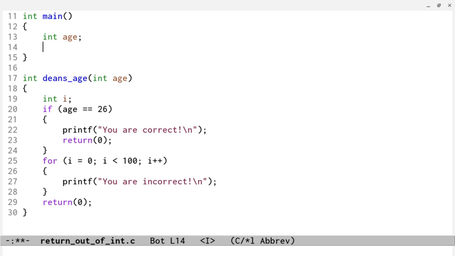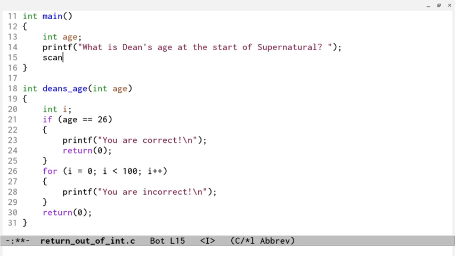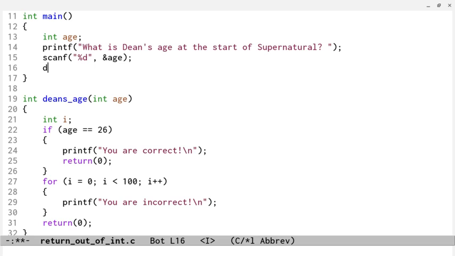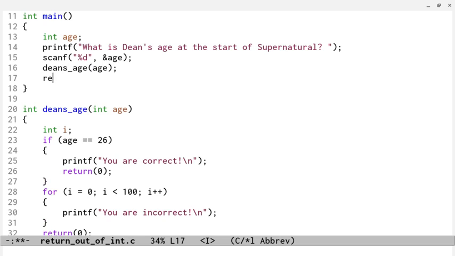In that main function, I'm going to create an integer called age. That's what I'm eventually going to pass into the Dean's age function. And I'm going to use a printf to say, what is Dean's age at the start of Supernatural, and we'll leave a space there for formatting. Then we'll use scanf, and we're scanning in an integer. We have to put an ampersand before age, and then we'll call the Dean's age function, passing in age, and at the end of that, because again, this is an integer function, we'll return 0.